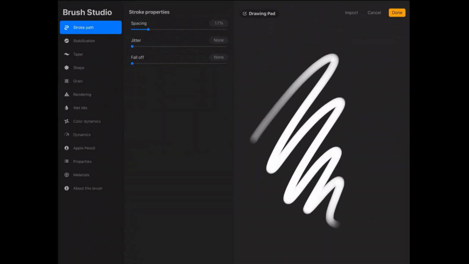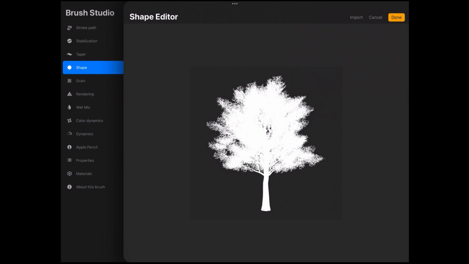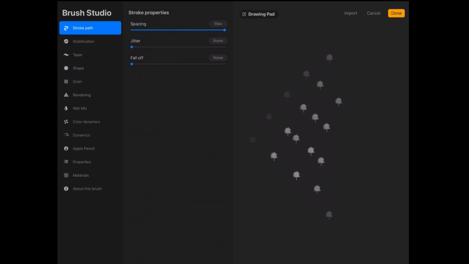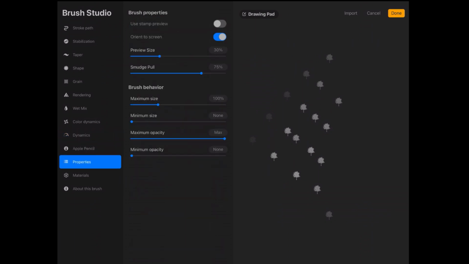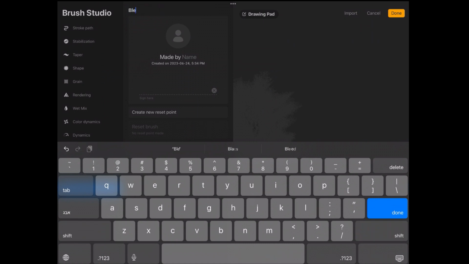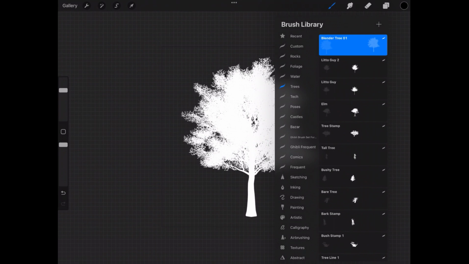Going to go into brush library and add new brush. And then down in shape, we're going to add shape or edit shape and paste this into what we're doing. Now we're going to go up to stroke path and we're going to put spacing up to maximum. Now we're going down to the properties panel, and I always get this mixed up, and I'm going to put preview size up to full, but I don't actually want that, so I'm going to bring it back down, and we're going to go to the maximum size under brush behavior, and maximum size goes all the way up. And now you're going to name your brush. I'm going to call this Blender Tree 01. And click done.